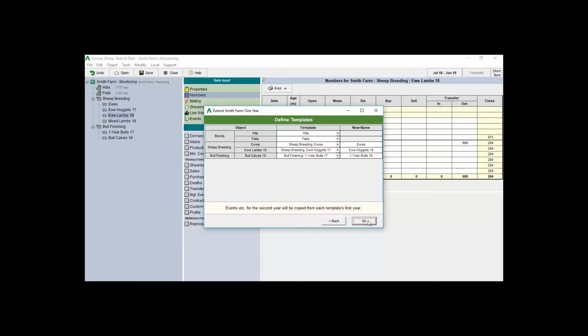For each mob, you'll need to set up a template and a name. The template is used to describe how the mob will be managed next season. For example, next season the bull calves will be managed the same as the 1 year bulls were this season. If there is no relevant template, you can set this as none and add the forecast events later.